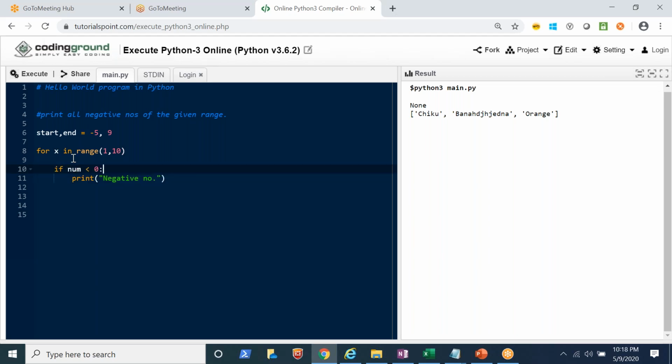I bring it in the scope of the for loop. So my same, now variable is X. So I have to check X, not the NUM, my X. If X number, which is 1, if it is less than 0, then print a negative number. Okay, let's run that.